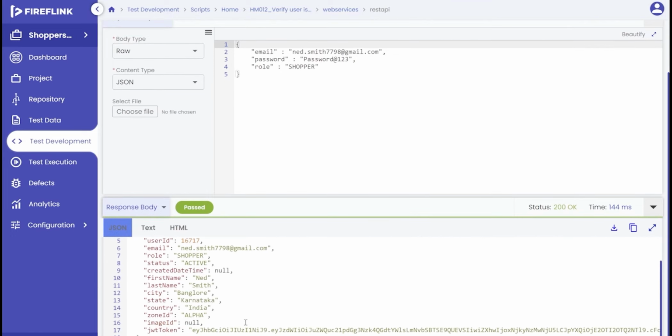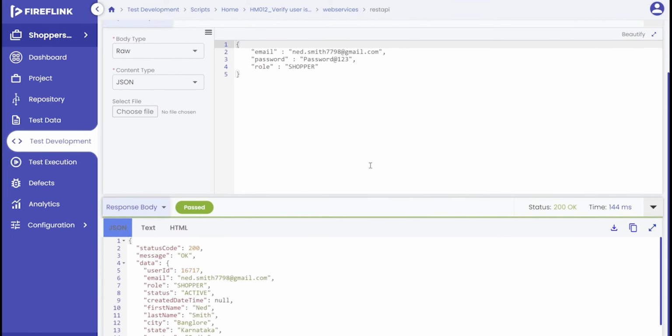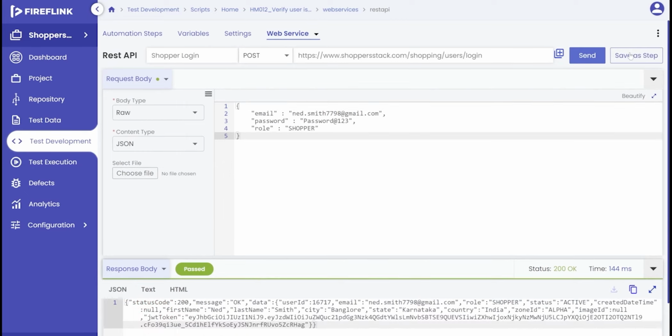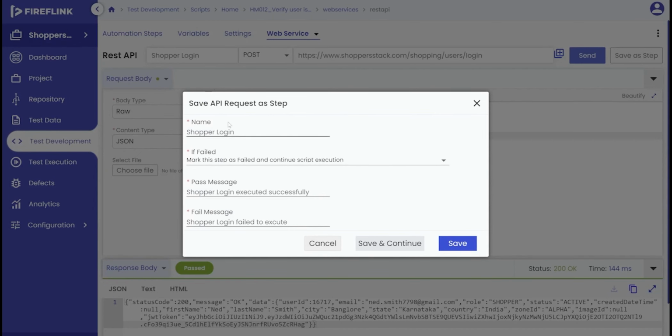Now, let's explore a unique feature in FireFlink that allows API automation with just a single click. To automate the manually sent API request, simply click on the Save as Step button. A pop-up named Save API Request Step will appear. Complete the required fields and click Save.